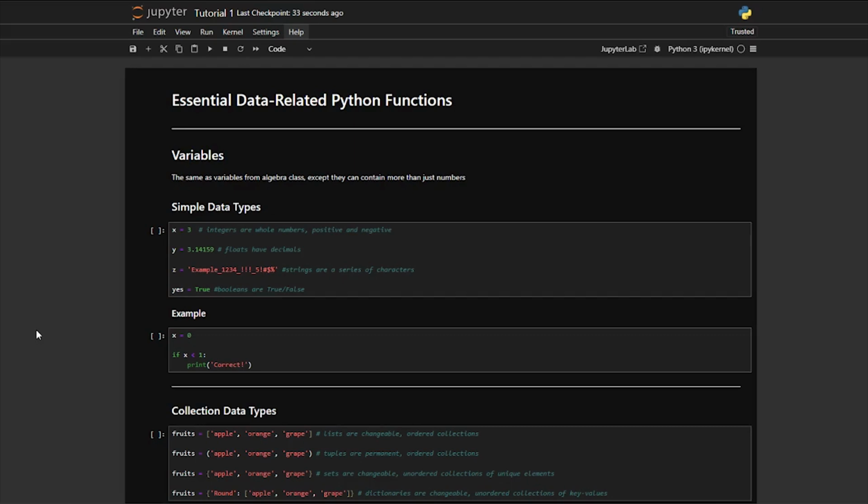So variables are the same variables you'd see from algebra class, except they contain more than just numbers whenever you're coding. So we have simple data types, your basic integer, so I have x equals 3 here. They're whole numbers, they can be positive, negative, or 0, but they can only be integers. Or we can also have decimals. In code they're called floats, and you can designate them as I have done with y here.